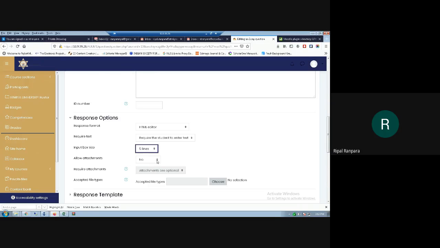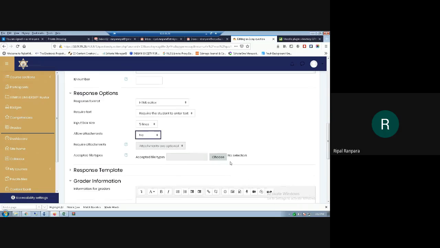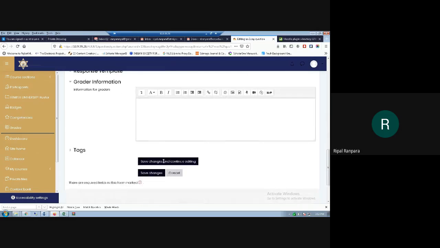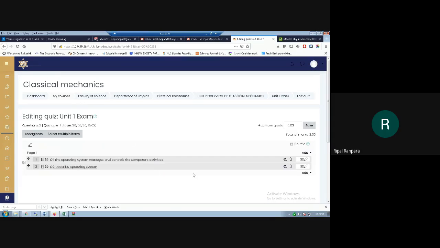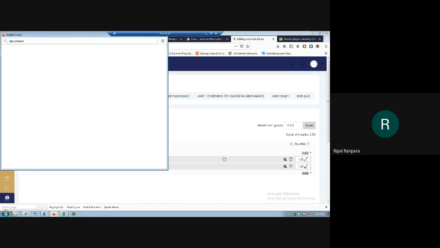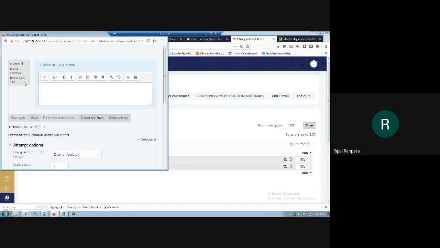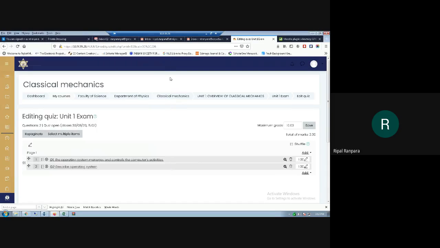If I want, the students can upload a file for the same. I can set it from here, like one or two files, or unlimited files, but as of now I'm selecting no. Okay, so that's it. Now let us say save changes. Let me preview this too. As you can see, this is your question number 2.